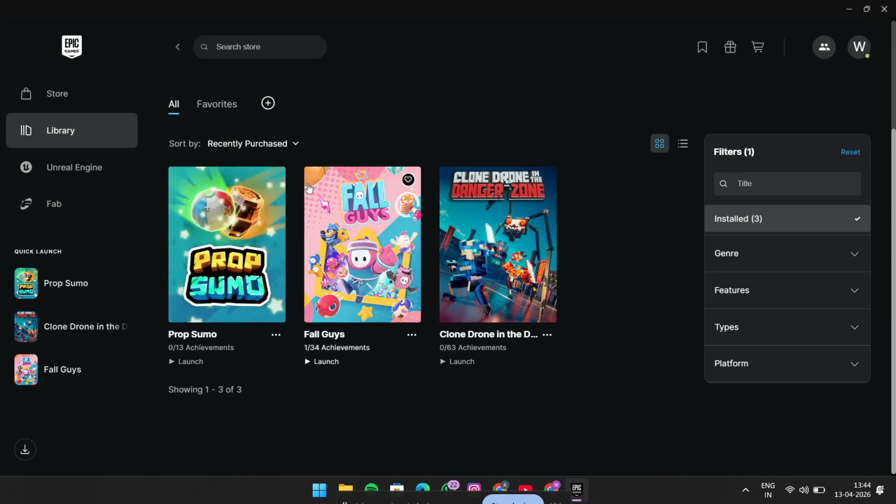This is especially useful if you want to launch a game faster, check what's already taking up space on your drive, or simply avoid scrolling through everything you own just to find the games you can actually play right now. It's a very simple feature, but it can make a big difference if you use Epic Games often.